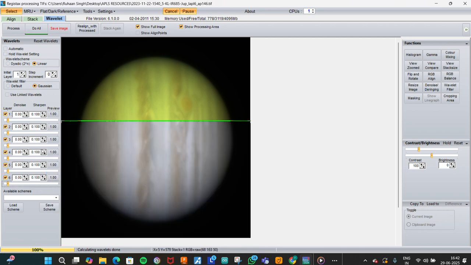All right. So now let's go to our initial layer and step increment, which is essentially the sensitivity of the first layer. So let's keep it at 1 for now. Wavelet filters, Gaussian or default. Gaussian is essentially what I just explained, the 6-layer splitting algorithm that RegiStax has within itself. It is the recent algorithm that RegiStax has, and that is what everyone uses. Default is the older algorithm, which essentially does not help in splitting. Linked wavelets essentially means that the first layer will affect the second layer and so on in a small way.